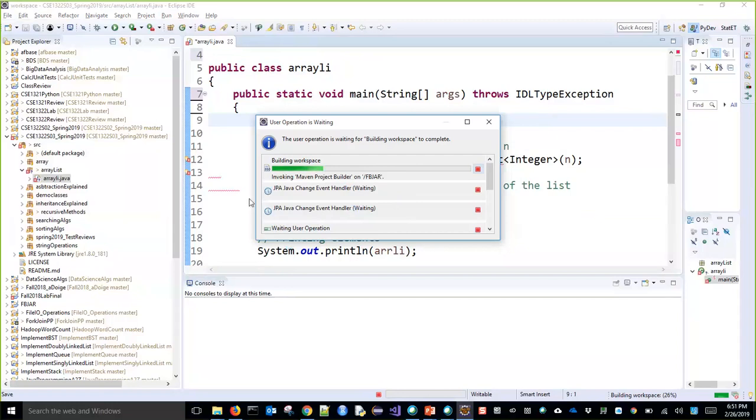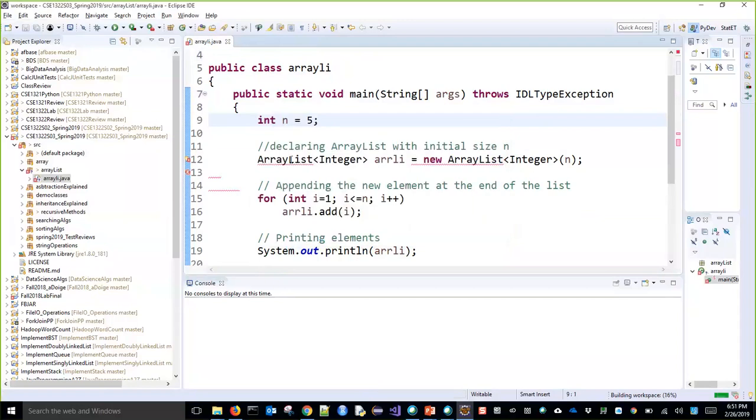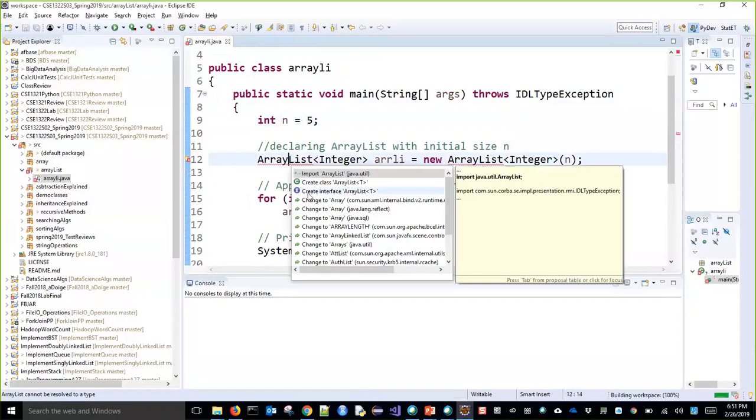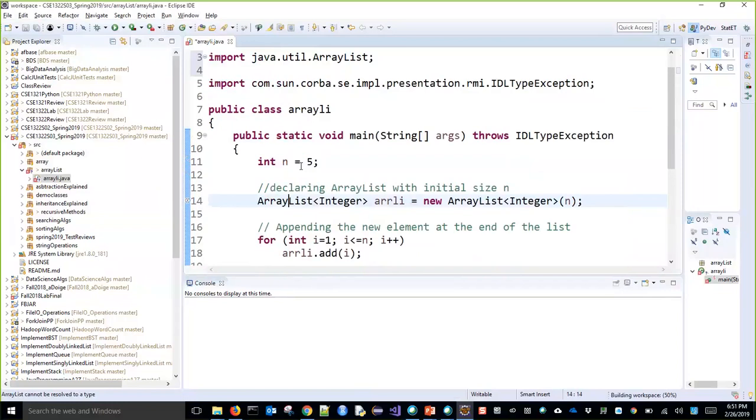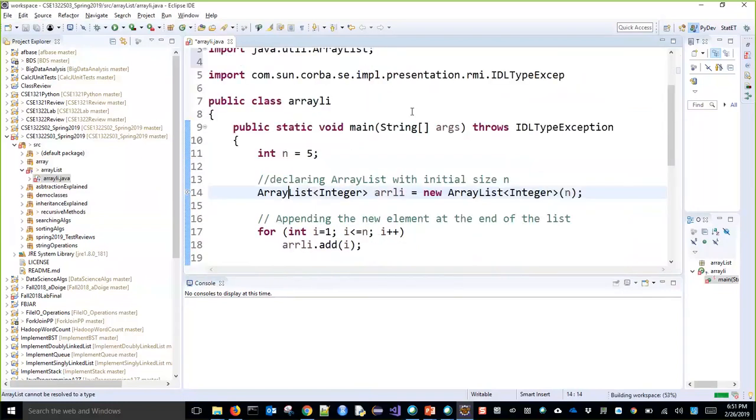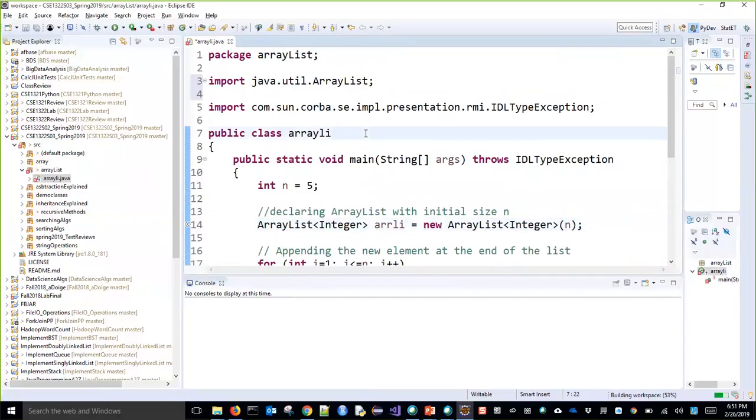You see the ArrayList, I need to add those packages. Press Control +1. You see: import ArrayList from the java.util package. Just double click. The ArrayList is added, and my program should be fine. If I save it, it should be fine.